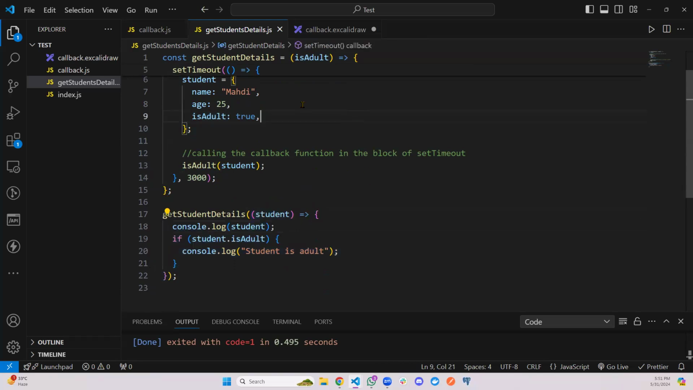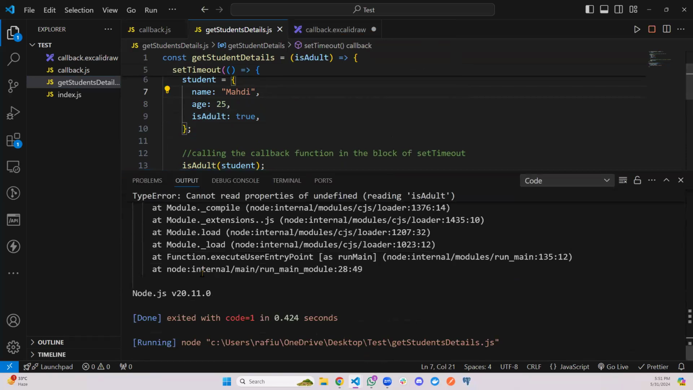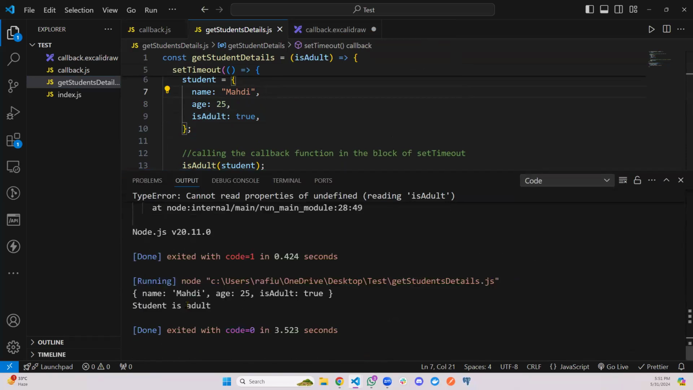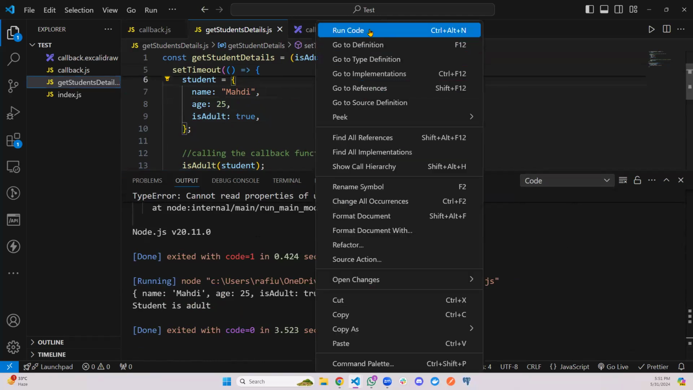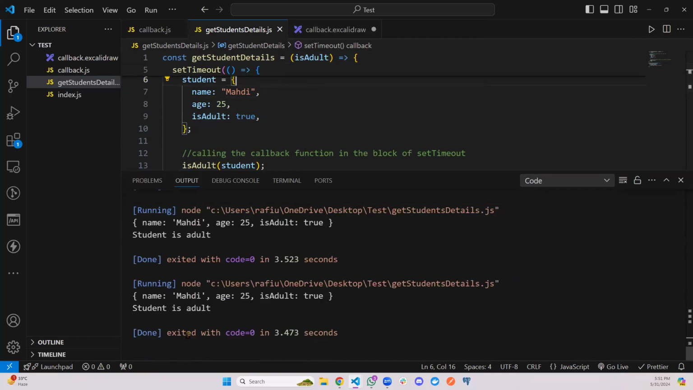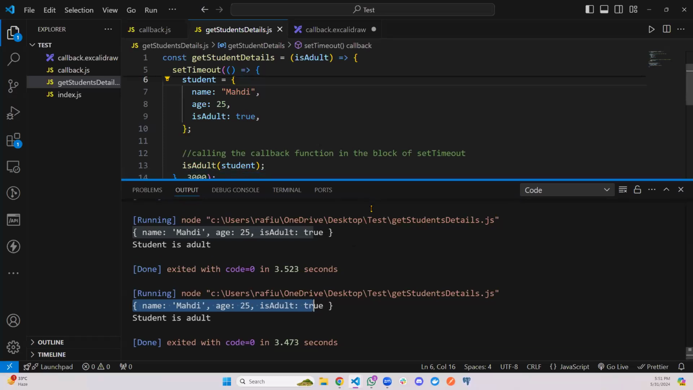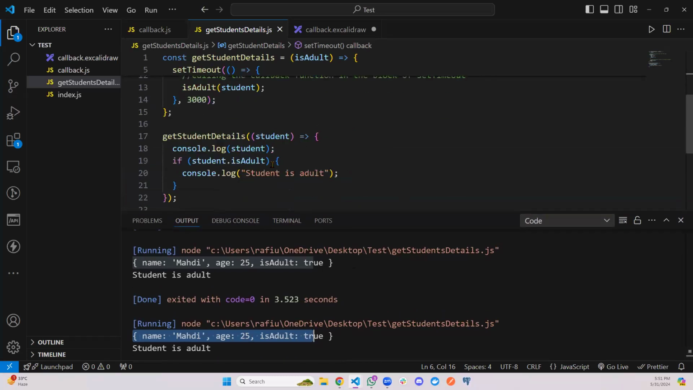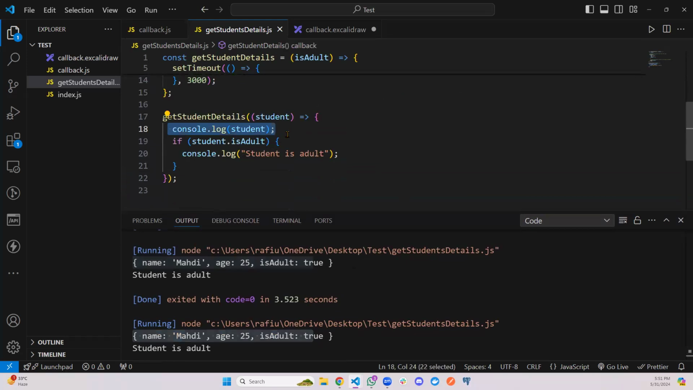So if I run it, you'll see probably I'll not get anything. Okay, let me run once again. Now you see there is no value. After 3 seconds, I will get the value. You see, name Mahdi and age 25, isAdult true. So I'm getting everything from this function.